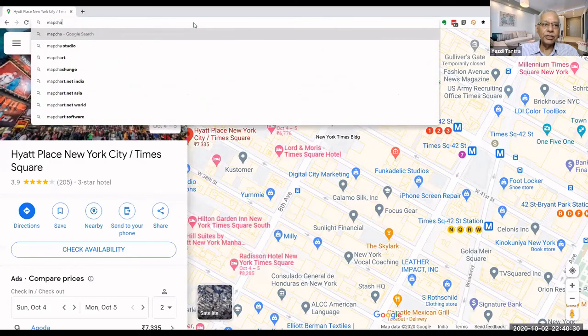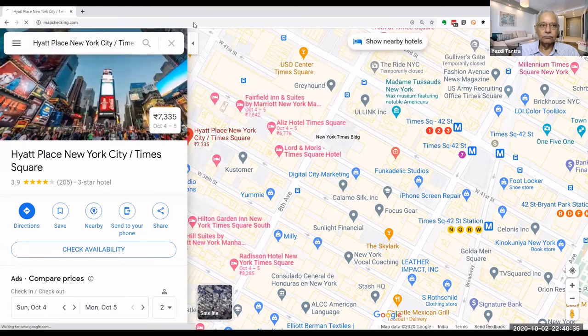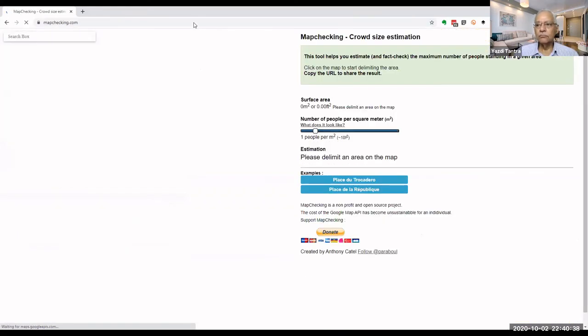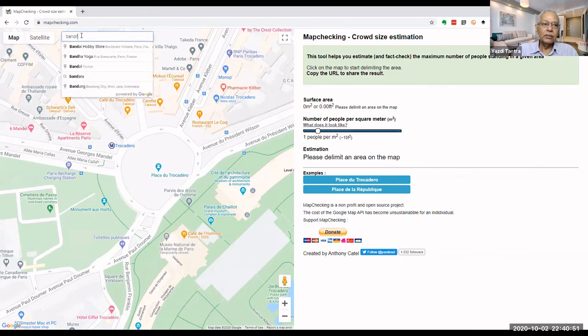This map checking, just for the sake of people who have not seen this before, let us quickly see. There is a website called mapchecking.com. Are you able to see my screen? Congratulations, Krishnaraj. Yeah, you're able to see my screen, no? So I will search for, say, Bandra Kurla complex.